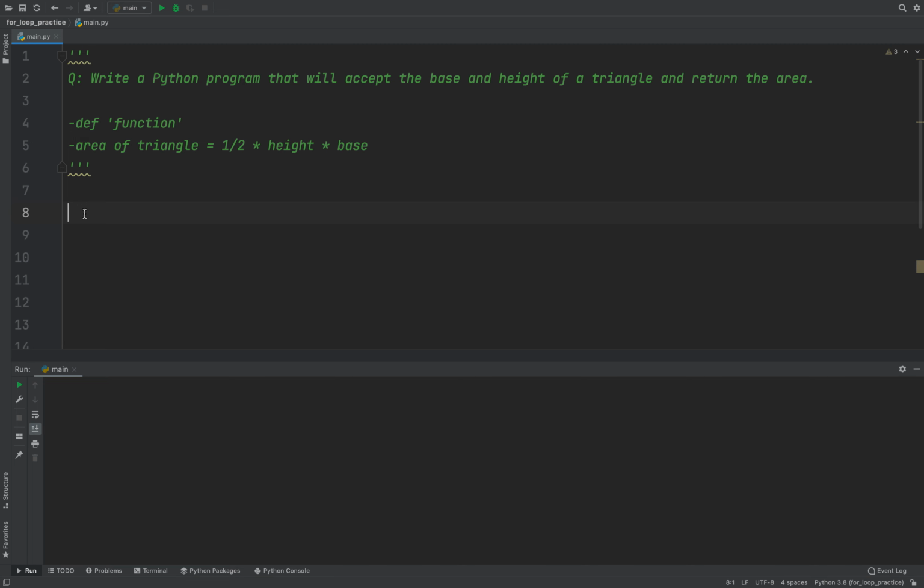This question asks us to write a Python program that will accept the base and height of a triangle and return the area. I'm going to define a function, and we should know the area of the triangle to calculate it. It's basically height multiplied by base and then divided by 2. So let's do it.